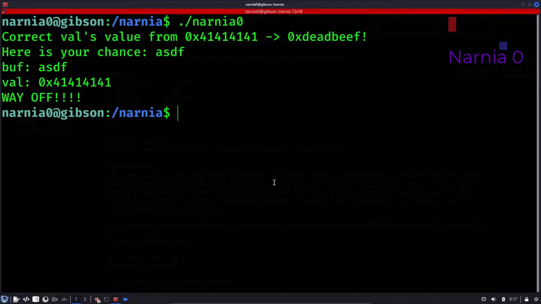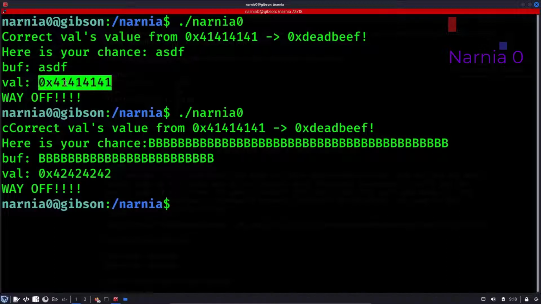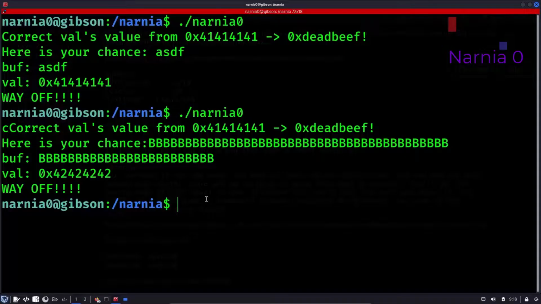Let me type some characters to show you what it actually does. Okay, let me type a bunch of B's. Let's see what happens. As you can see, it has changed from 41 to 42, which means capital B refers to 42, right? So what we have essentially done is we have changed this val's value from 41414141 to 42424242. We don't know how much length this is, right?